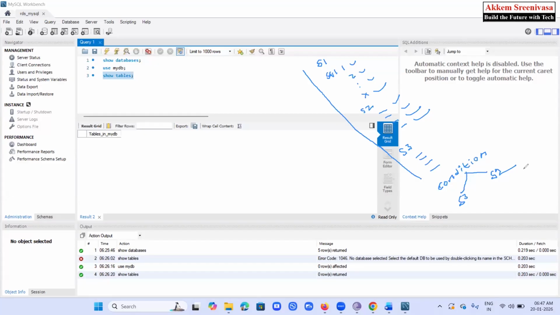Yes, correct. Until S2, whatever SQL statements we have written, all these transactions are going to be committed.